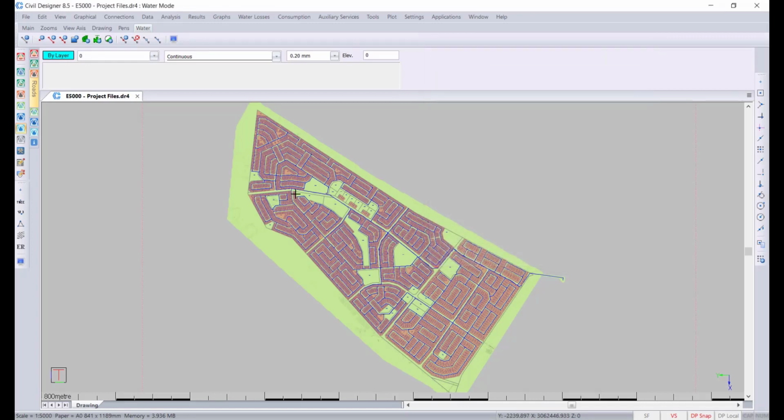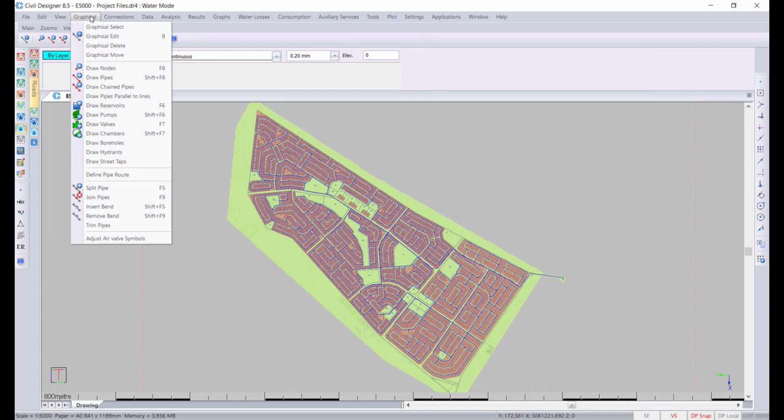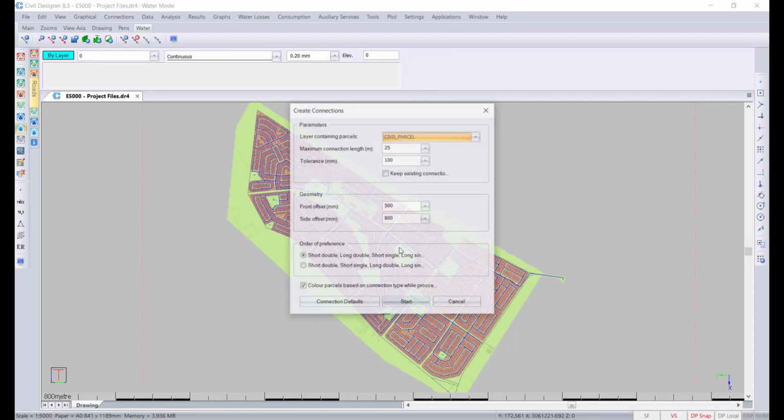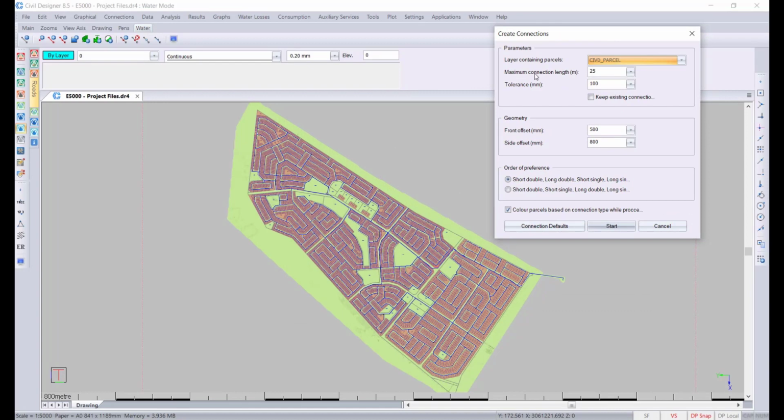We can then press OK, and then once that's set up, I can go and say connections, create automatically, and again it will come up with the layer that I will be using, which is the Civdes parcel layer. It will then choose the maximum connection length of 25 meters and a tolerance of 100 mils. You can keep the existing connections if you've already done some manual ones. You can also choose the front offset.